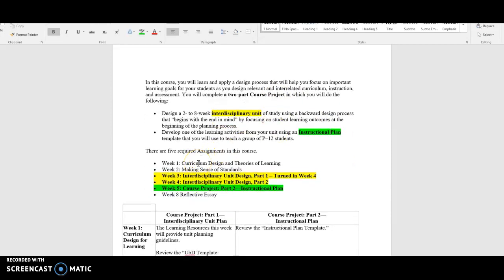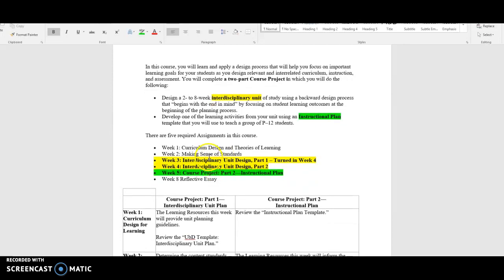Week 1, you've done this assignment, curriculum design and theories of learning. That's the framework. Week 2, making sense of standards. That's the anchor. Everything has to go back to standards. Now, in week 3, you're not going to turn anything in, but in week 3, you're going to work on the interdisciplinary unit and also parts 1 and 2. And then you're going to work on the instructional plan that comes with that in 5, and in 6 and 7, you're going to implement that, and in 8, then the big reflection and revision comes through. So this is how it all works together.